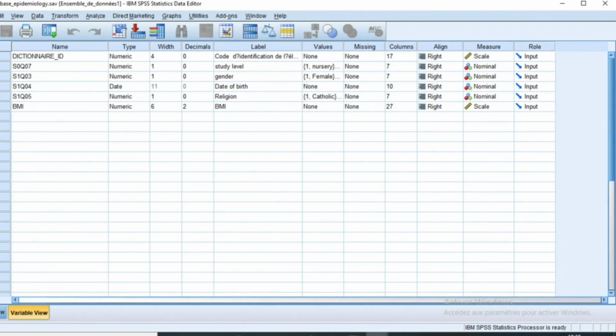The first thing I told you I'm going to teach you is how to generate a new variable in SPSS. We have the variable BMI, which represents body mass index, which is calculated by dividing the weight in kilograms by the height in meters. So BMI is measured in kg per meter squared.